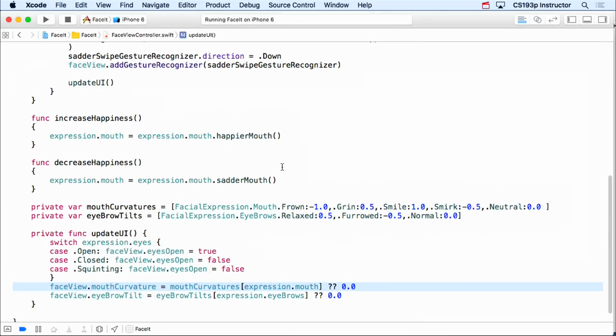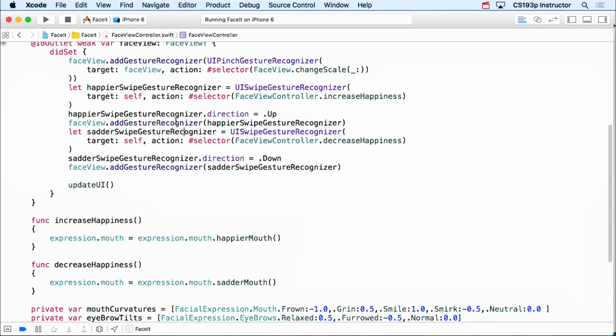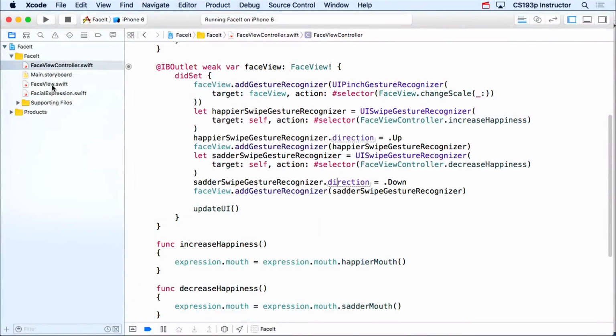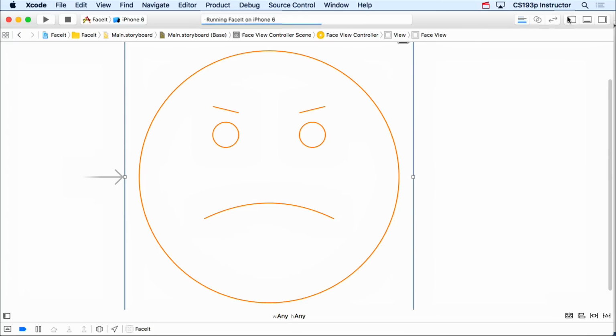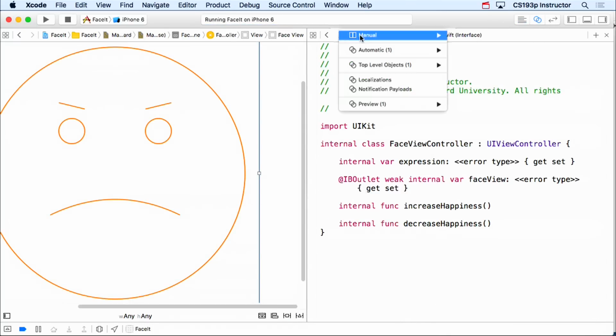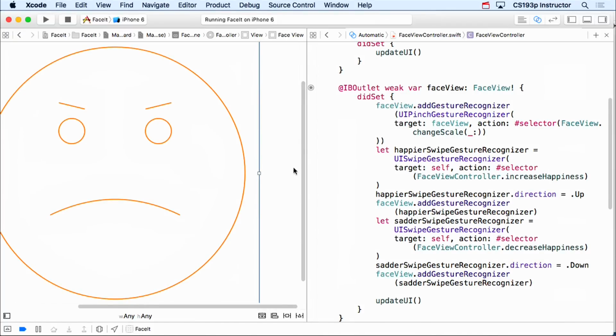Now, I'm going to do this one a little bit differently because we added all these gesture recognizers in code here. You see how this is adding gesture recognizers in code? You can actually add these things in your storyboard. Okay, so let's go over to our storyboard right here. Let's get our controller on screen at the same time, automatic. So here's our controller over here. Here's our FaceView over here.